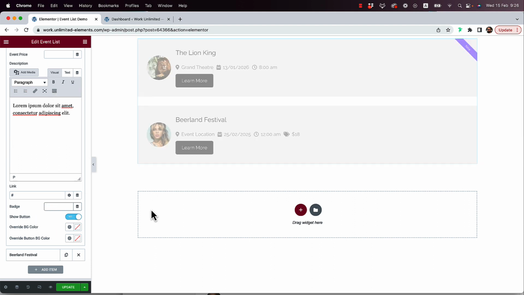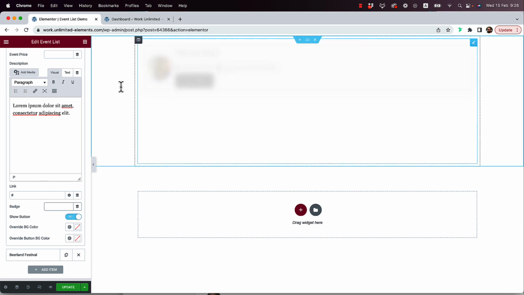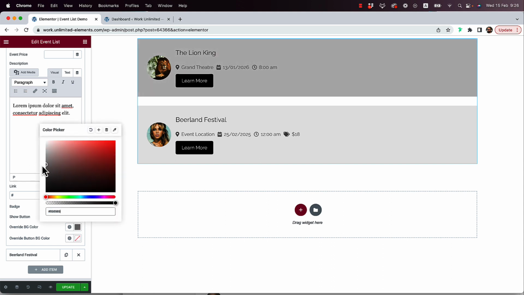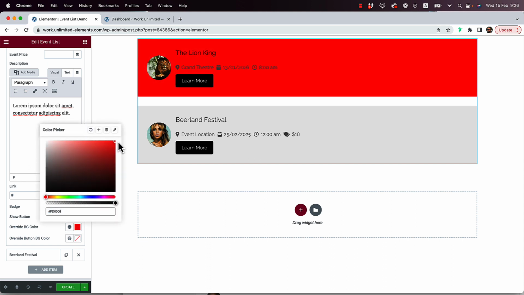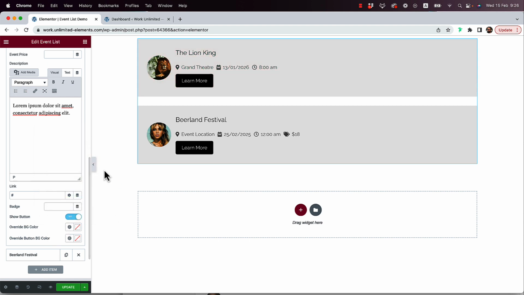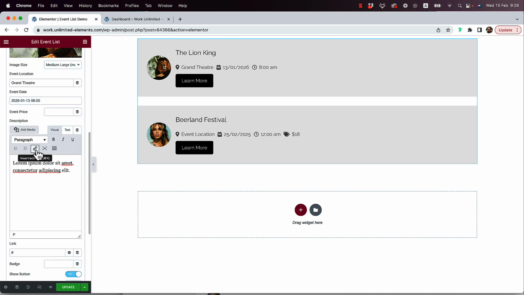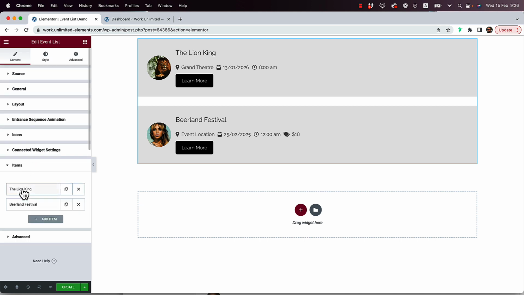And of course the link, if you want to link it to somewhere, we can override the background color if we want to highlight one of the events in the list. If you want to revert this, you just do clear, and it takes the general setting for the style. So that's about the items over here. And this is in case you have static data.